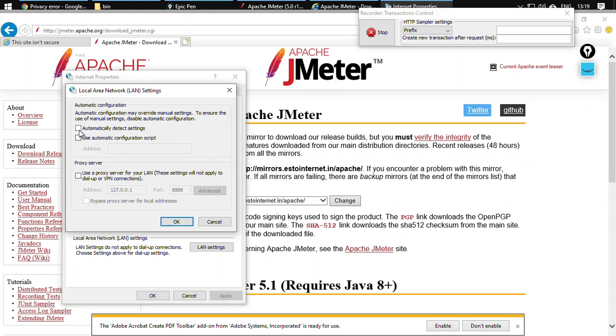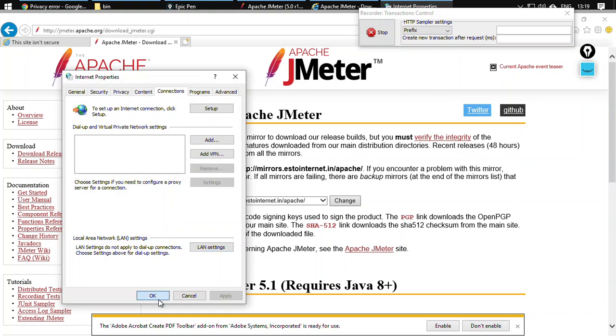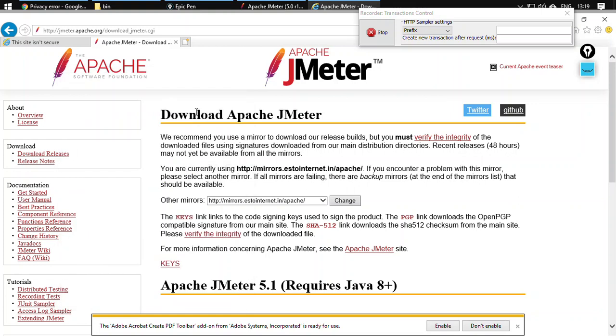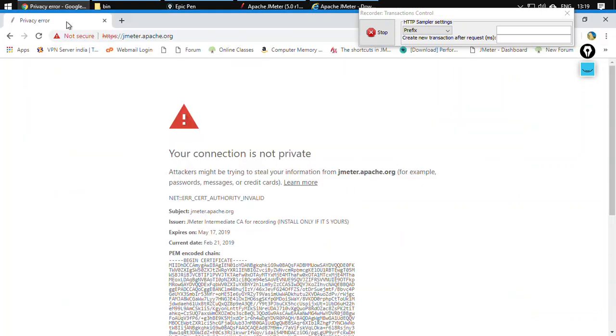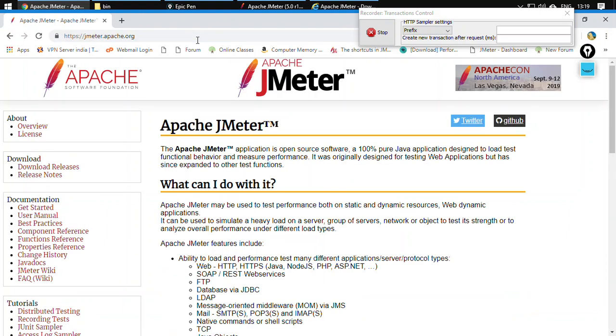It is up to you if you want to check this option, that is automatically detect settings. It doesn't work well for me, so that is why I've kept it unchecked. Now I'll click on OK. Right, click on OK once again. Now the proxy has not been specified. You can see that the page would be loading now, and you can open this page.